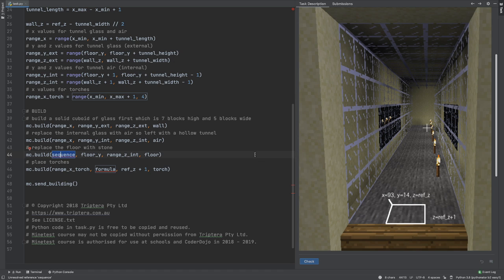Okay, replace the floor with stone. So remember, the 4 things we need for a build are the X values, the Y values, the Z values, and the material. So we've got the Y is floor Y, the Z values is the interior range for Z values. So that's all been set, and the floor is going to be stone. So we just need to set the X values, which is just going to be range X.